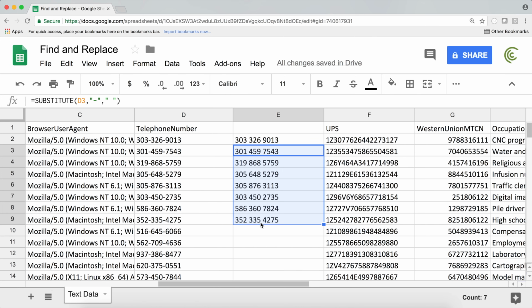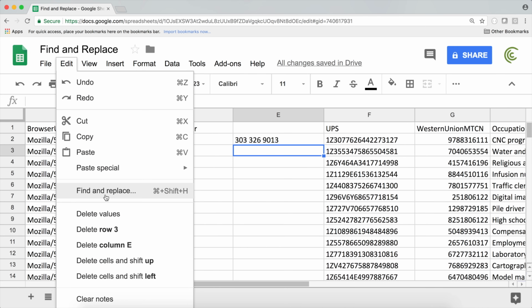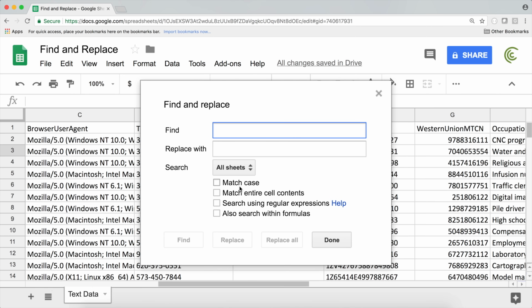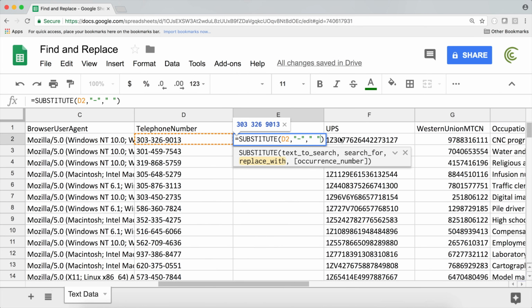One thing to keep in mind about the SUBSTITUTE function is that unlike the regular find and replace, it's actually case sensitive. It's similar to just having match case turned on. But SUBSTITUTE actually has an extra functionality built into it other than that regular replace, and that's that optional fourth parameter. So if you do another comma, there's a fourth parameter, and that's the occurrence number.